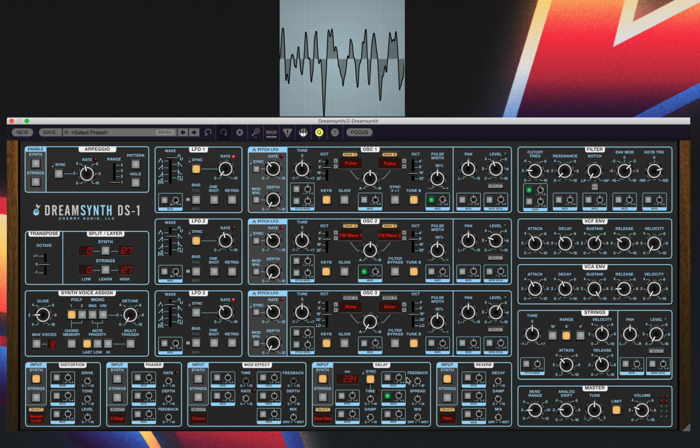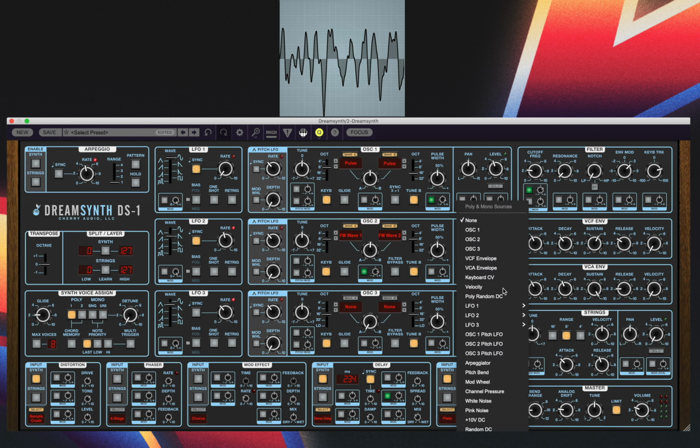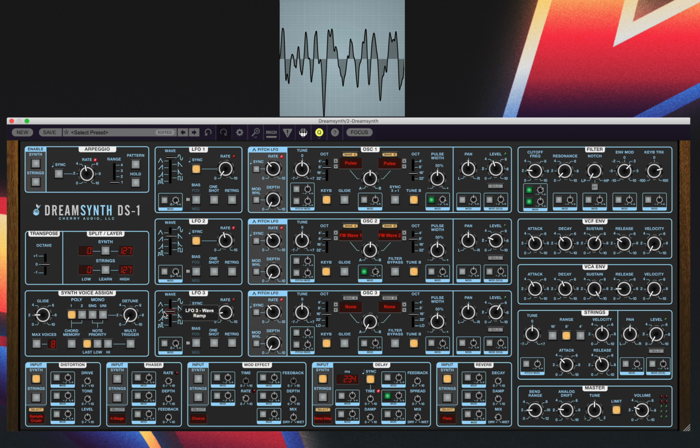Sweet. So I think the last thing I'm going to do is I'm going to put another LFO on the cutoff frequency, and I'm going to set that to LFO 3. Let's set it to ramp to see what that sounds like.